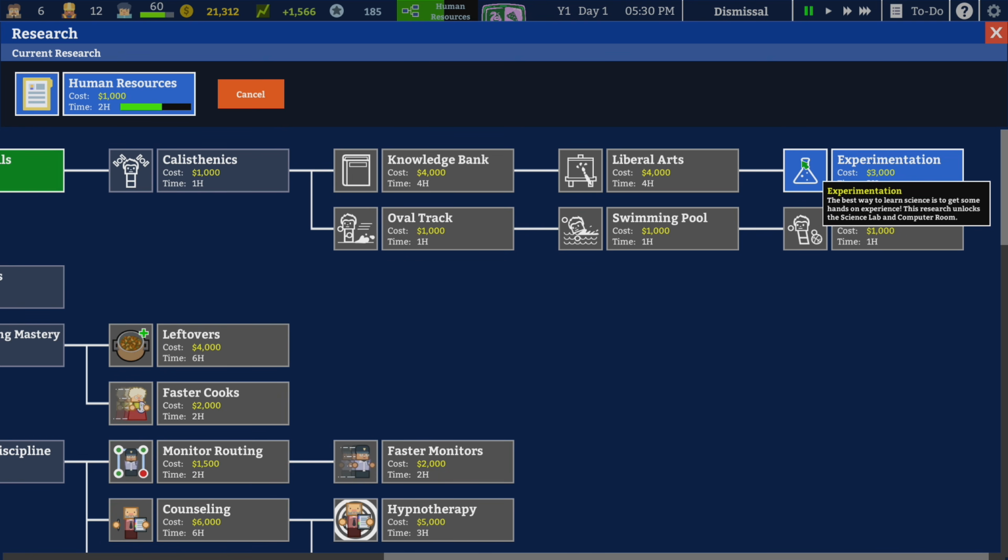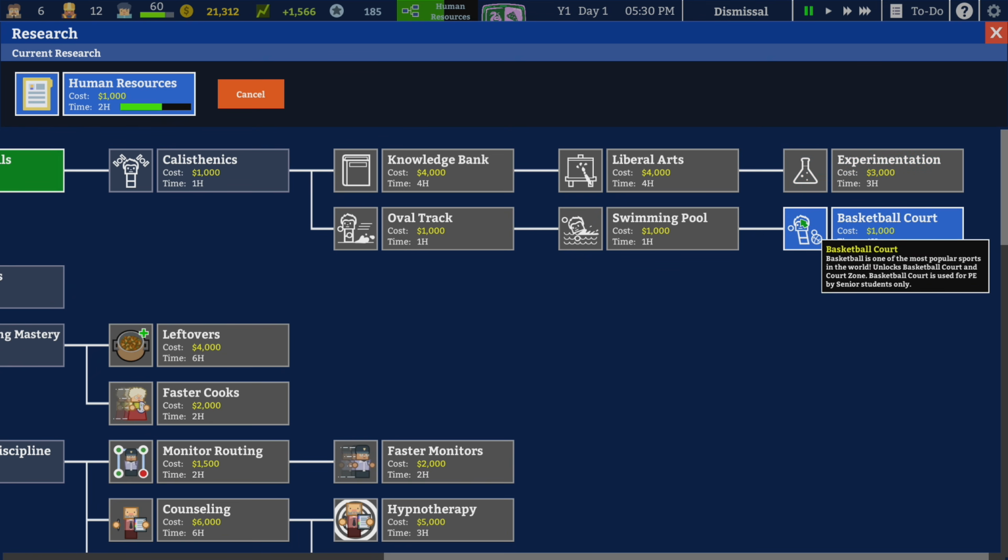Experimentation. The best way to learn science is to get some hands-on experience. This research unlocks the science lab and computer room. Does the basketball court... Are there locker rooms?